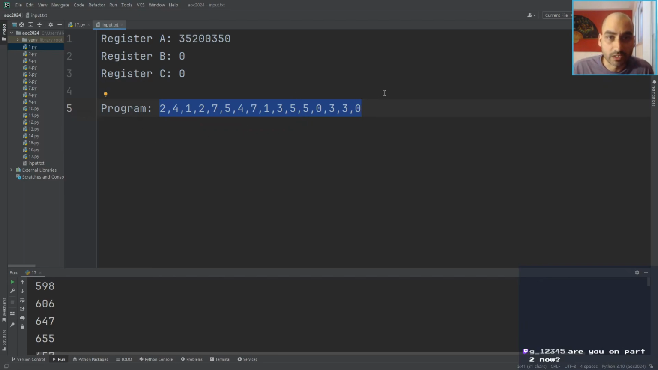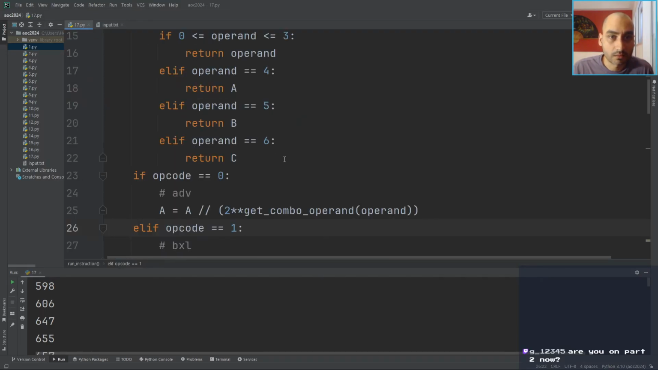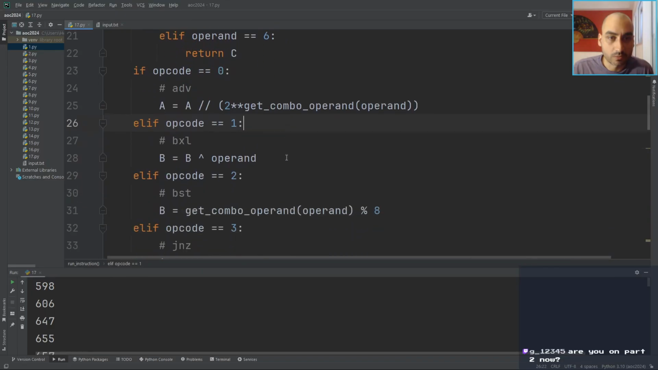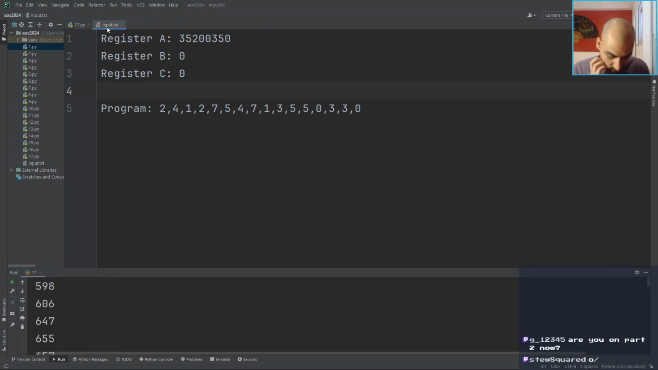Just making some notes here. So if A was 8, 8 divided by 8 is 1. That still isn't 0. Okay, so it's until it drops below 8. I see.